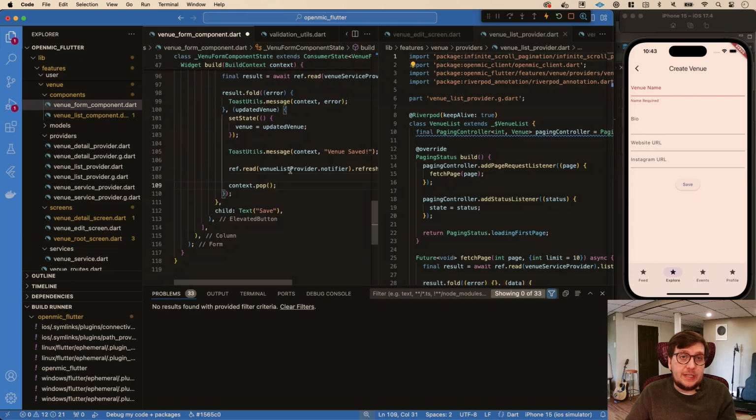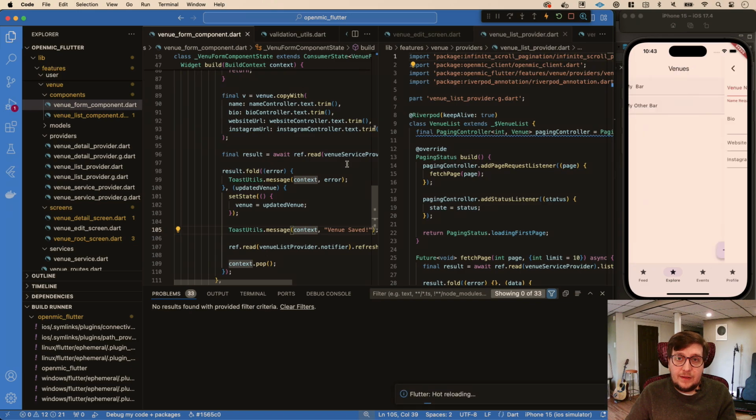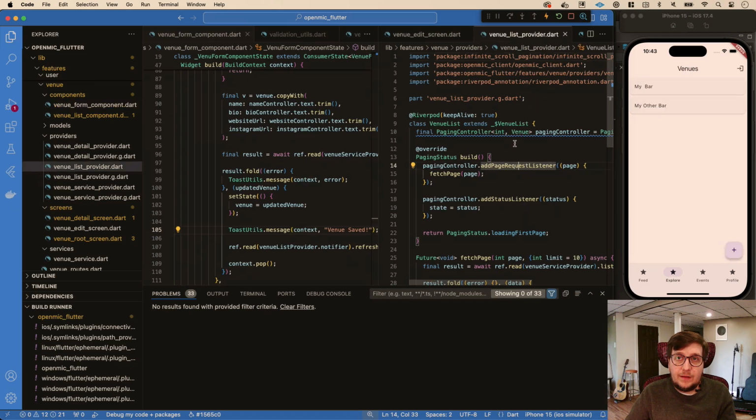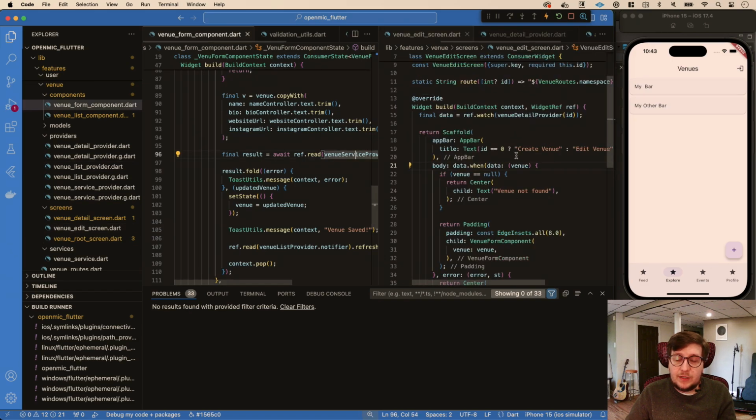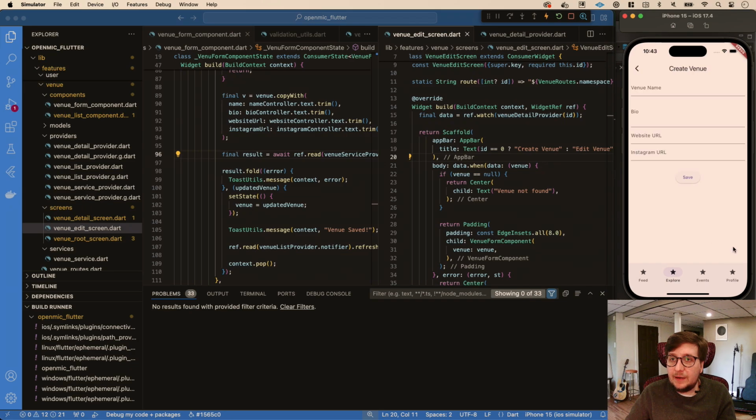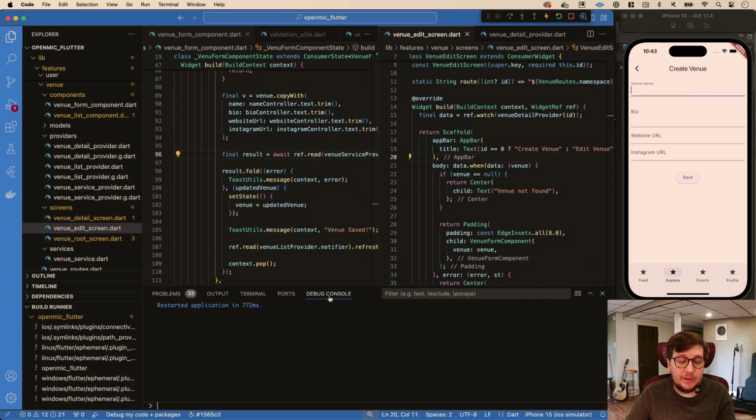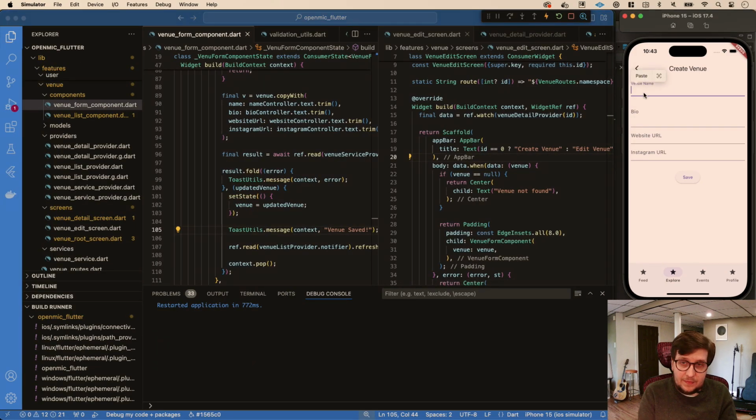Okay, let's see if this works. I'm just going to do a nice little refresh. Go here, and now we have a new venue. I mean, it might work, it might not. Let's get our debug console open. Let's also make sure our server's running. Yes, of course it is. Super new venue.